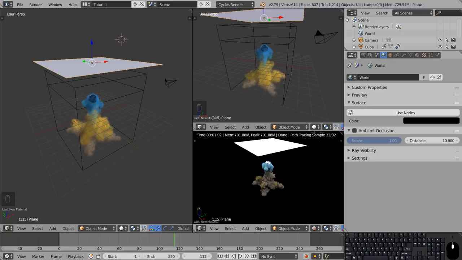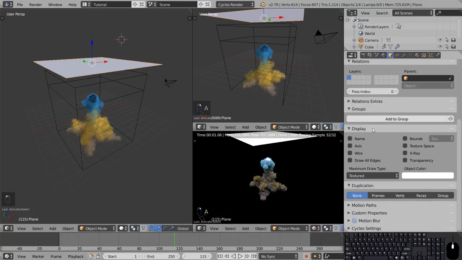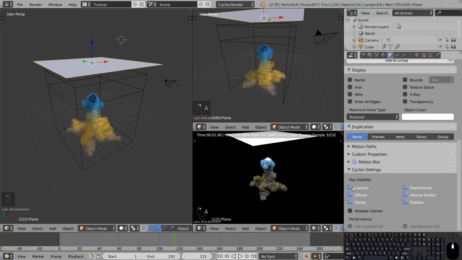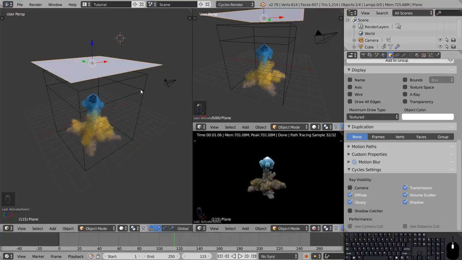We want to hide it, but we still want it to bring light to the scene. So select the plane, go to the Object tab, scroll all the way down to the bottom to Cycles Settings. Here you can disable the ray visibility for the camera. Now we can still see our light here in the OpenGL render, but it'll be hidden from our Cycles render.